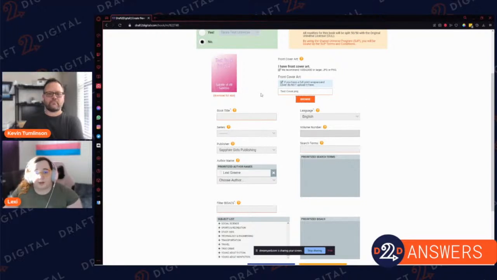So beyond the cover image, you're going to want to go next to the book title. The title is the thing that people are going to find your book by. It is the thing that when people talk about your book, they're talking about your book title. So this is one of the most important pieces of metadata, and there are a couple rules to it.